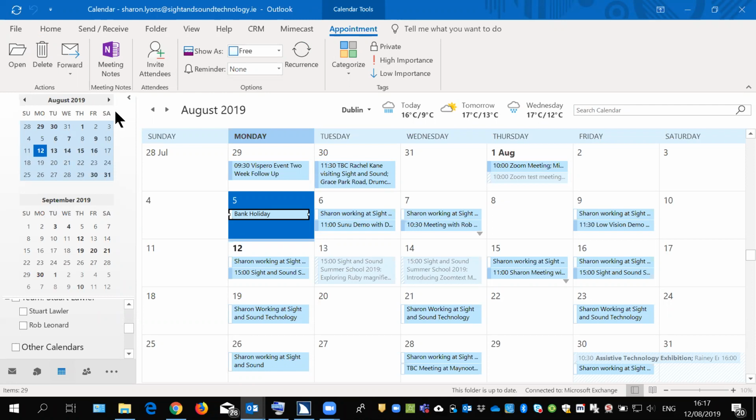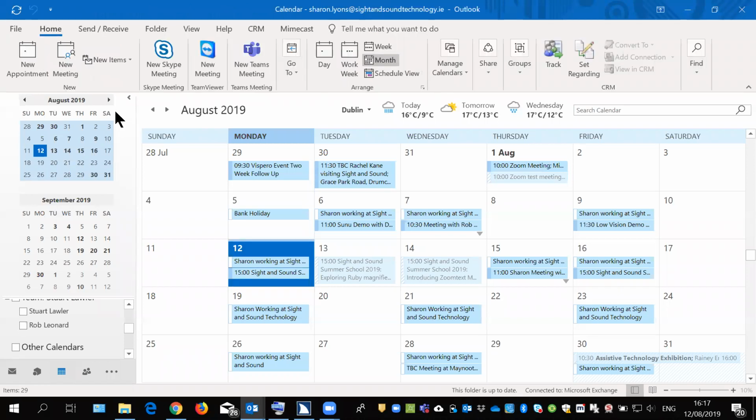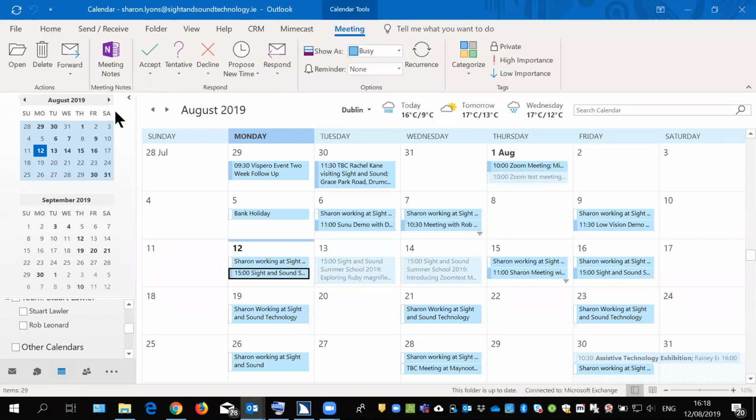Escape. And didn't really need to escape. Oh yes, if I want to get back to today, I can do Control T for today. Month view, Monday, 12 August 2019. 2 events, 1 free. I have 2 events there. One saying that I have Sharon working at Sight and Sound Summer School 2019: Sharpening your shortcuts. Okay, that is the Control T for today.